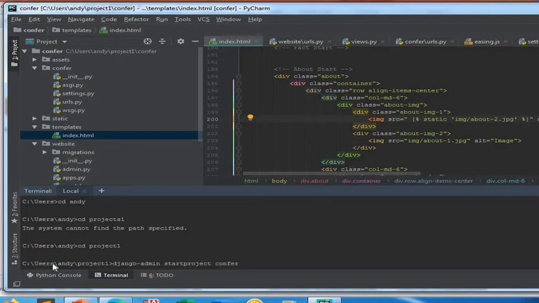Here the issue is that I have already created a project, so no need to create it once again, but the command is django-admin startproject CONFER. Once you press enter, a project is created, a folder is created in projects one. So I have done with this. I will go for the next part, that is cd confer. I should enter into this.